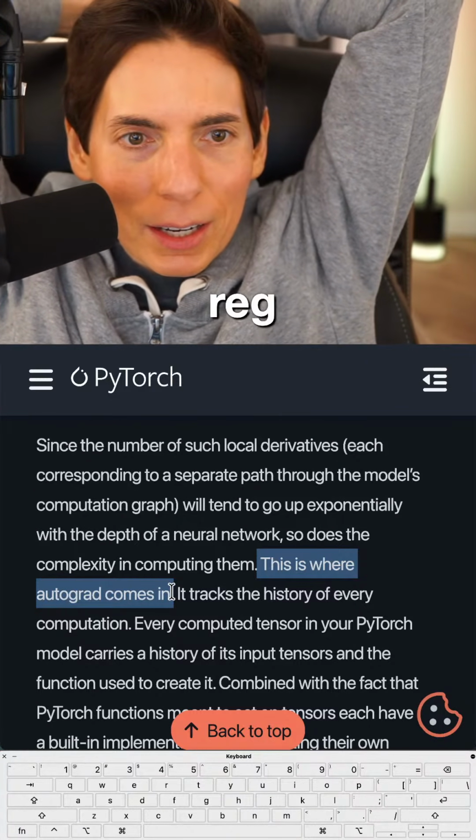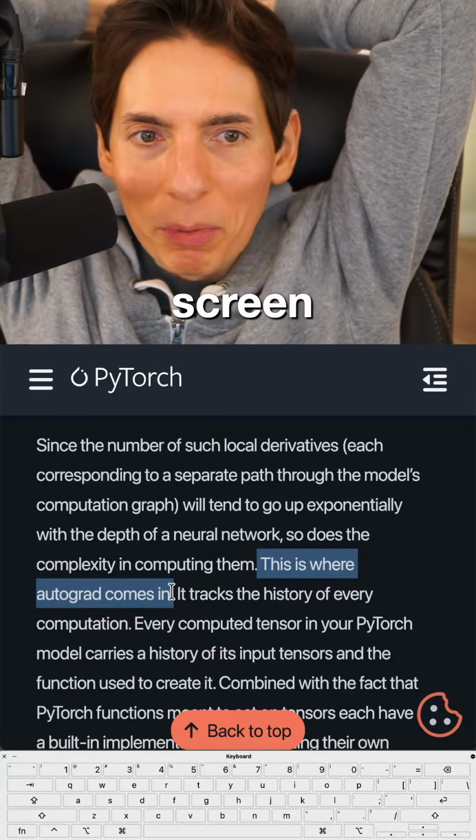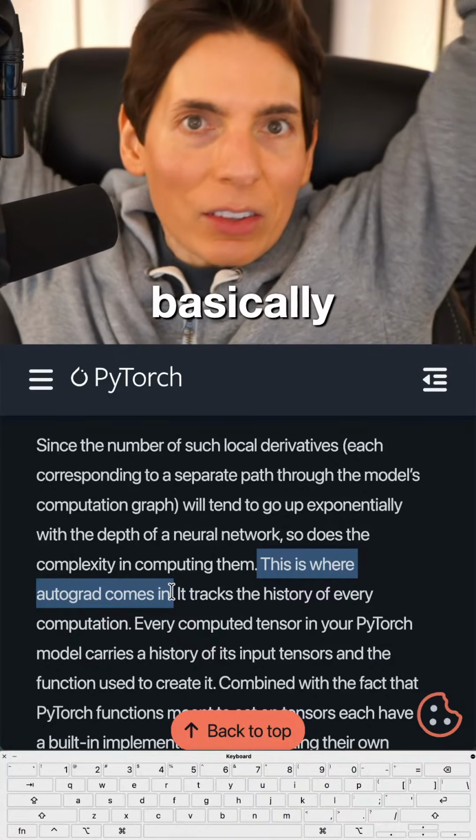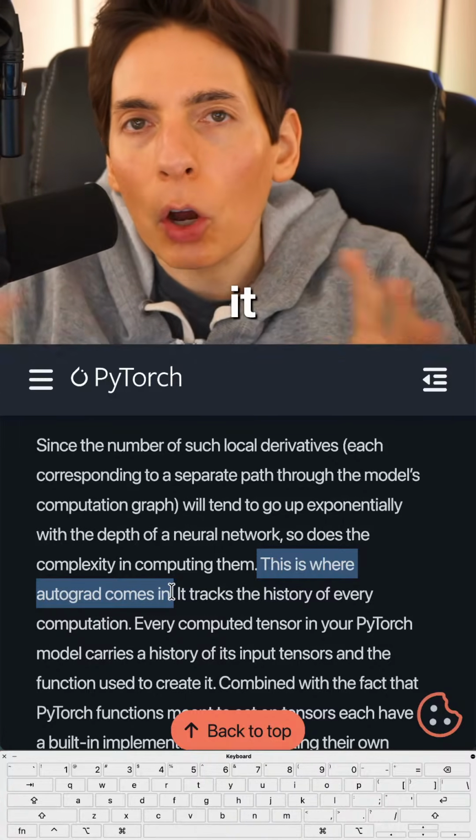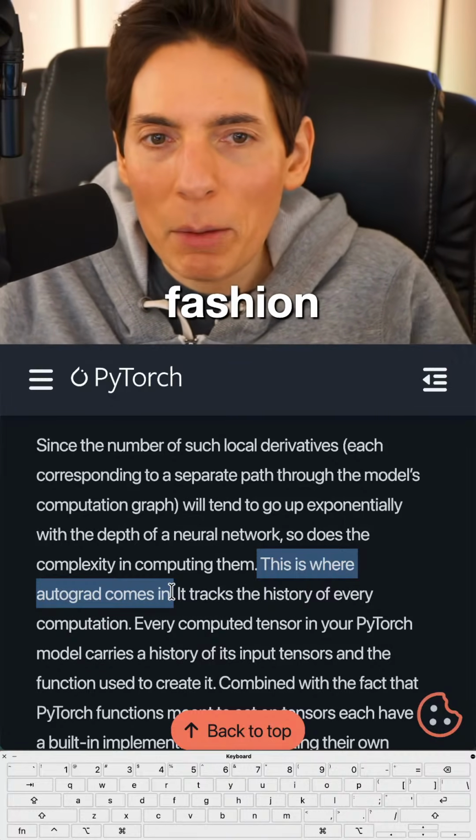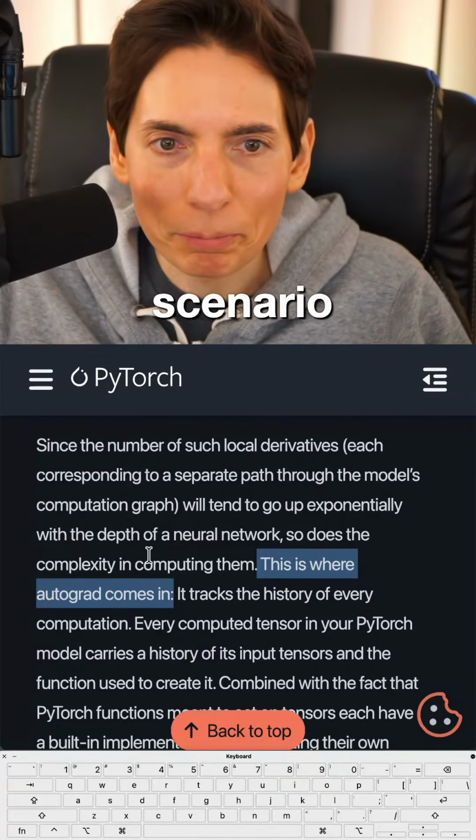Just study regression. The page on your screen seems familiar. This is basically the same as regression. We're just applying it in a larger fashion, in a bigger scenario. More data.